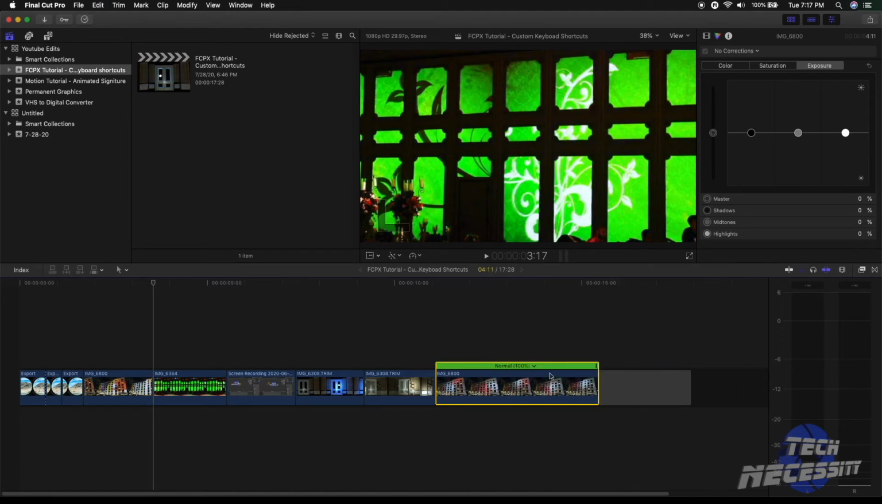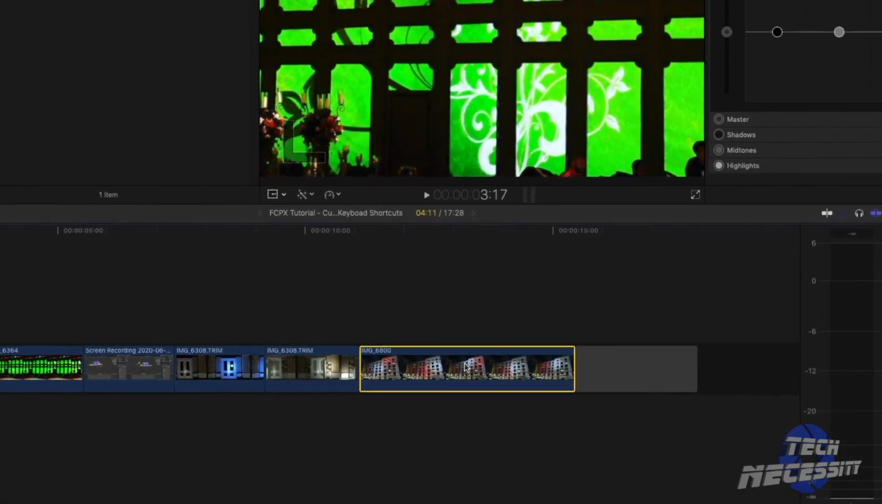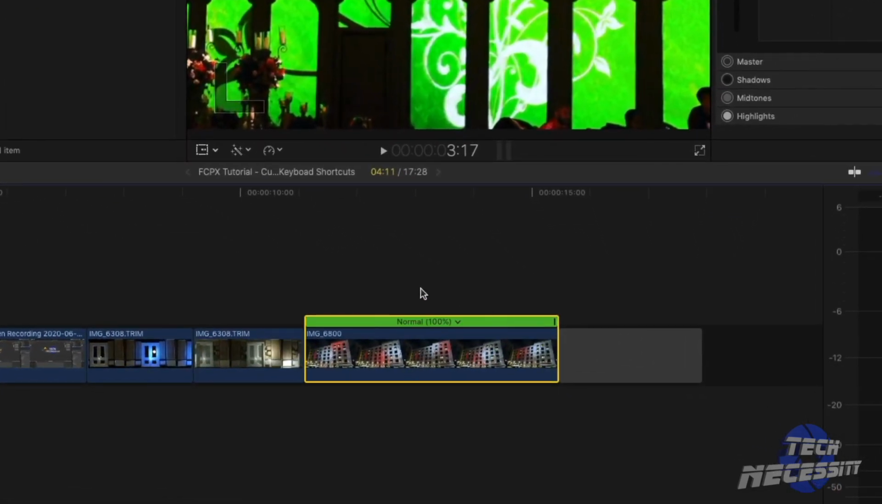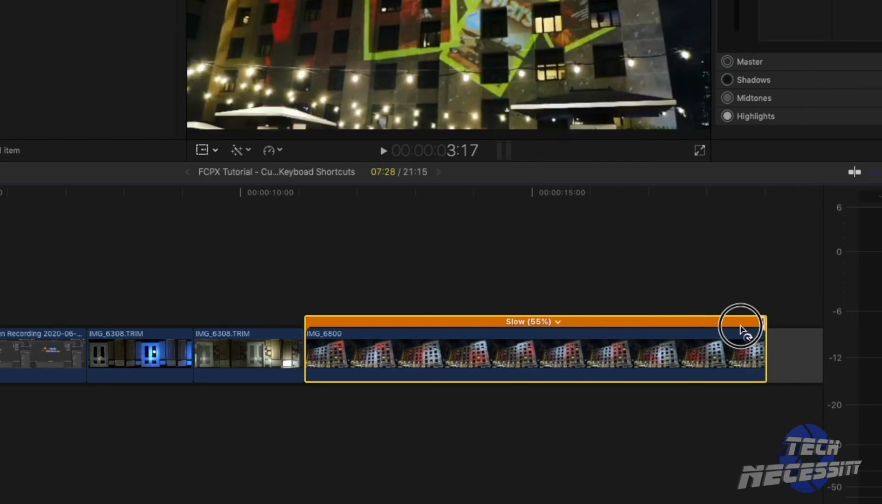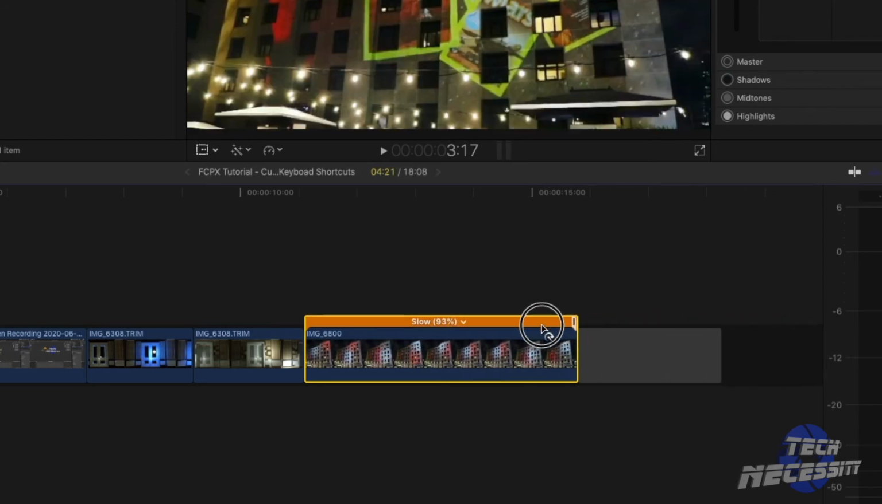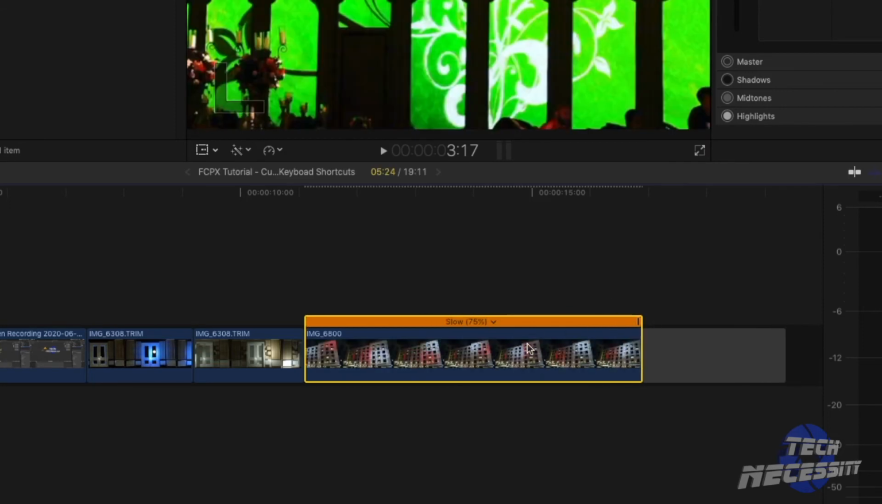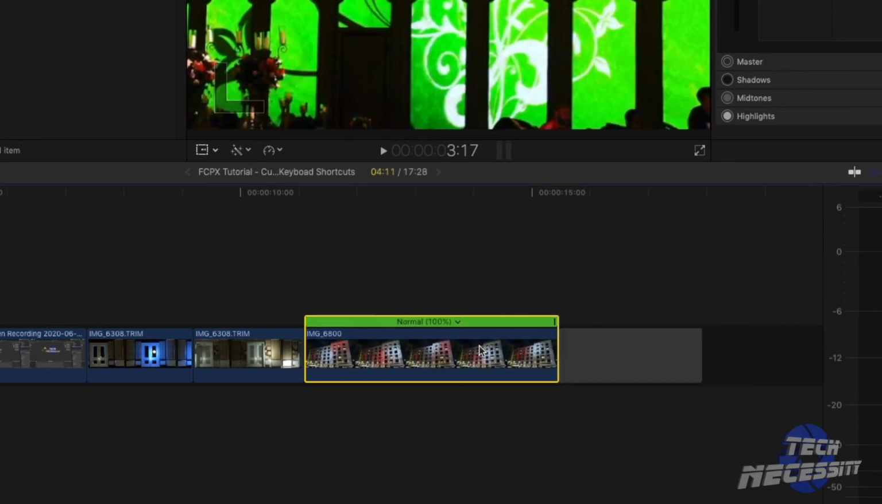Command Z. Another way to do that is to select the clip, press Command R, which will bring up the retime option here. I select here, go to slow, 50%. That's another way to do it. Another way to do it, yet again, would be to just drag this to get the percentage that I would like. I'm going to undo that.